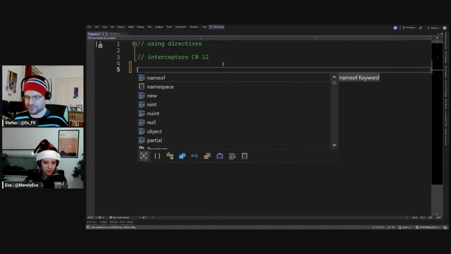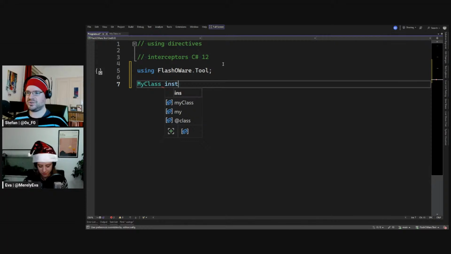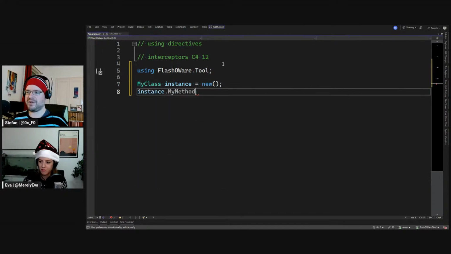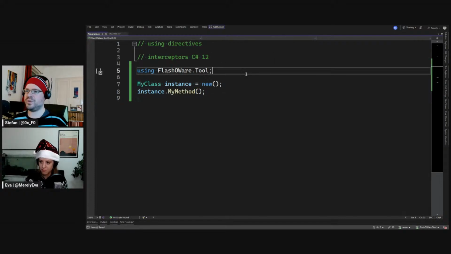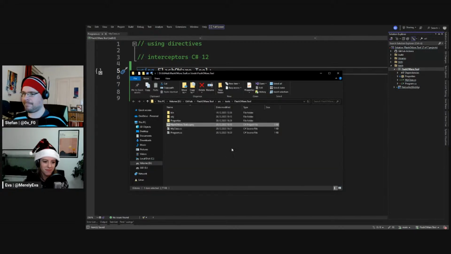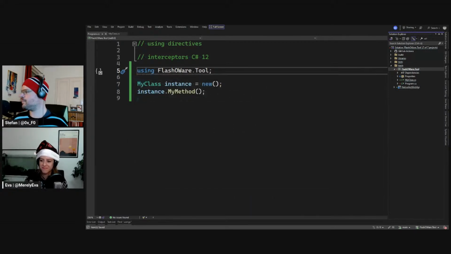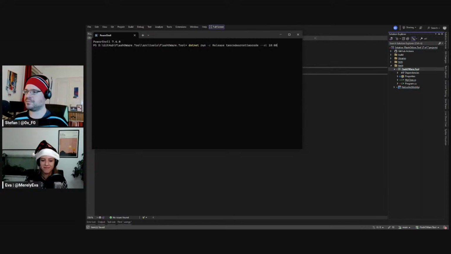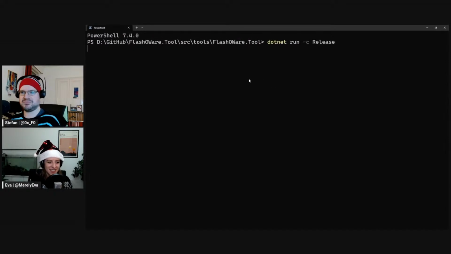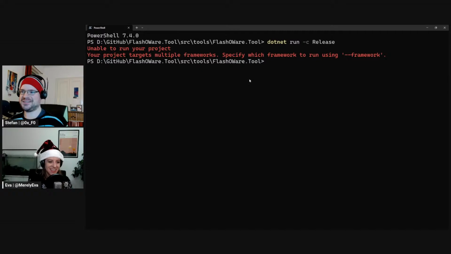Since I made an instance method, we have a MyClass, and we invoke instance.MyMethod. And when we run this application, dotnet run, it will print hello after it has been compiled. Oh no, I need to specify the framework. There we go, it prints hello.